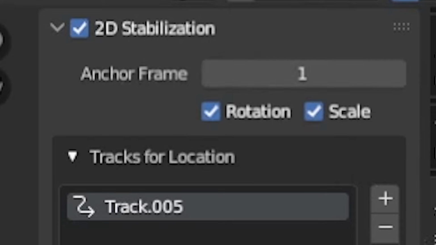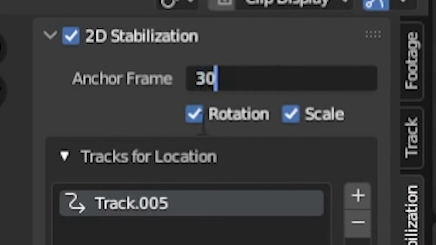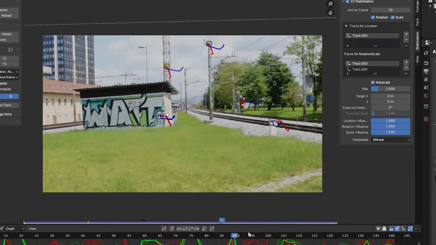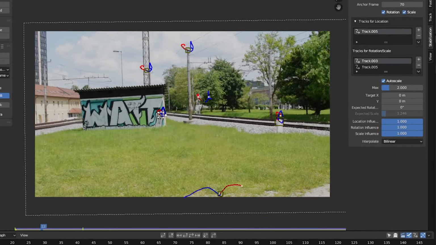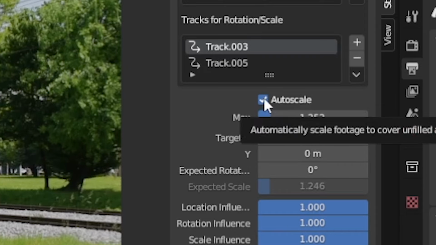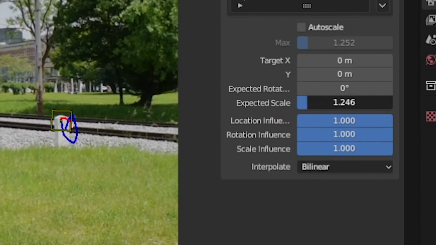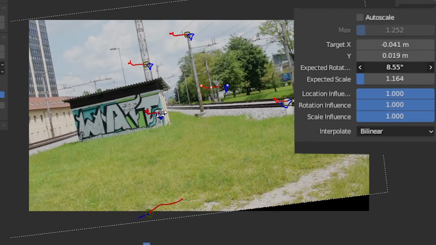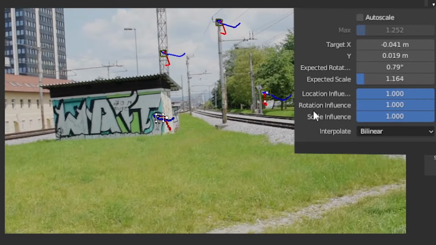The anchor frame option will be the reference point in the clip it'll try to stabilize to. The auto scale feature will automatically zoom in on your footage to hide the edges of your image as it's moving around, and it lets you set the maximum scale as well. Or you can turn it off and set the scale manually. You can also offset the target position and rotation to align your footage, or set the influence of location, rotation, and scale changes to tune down the stabilization effect.